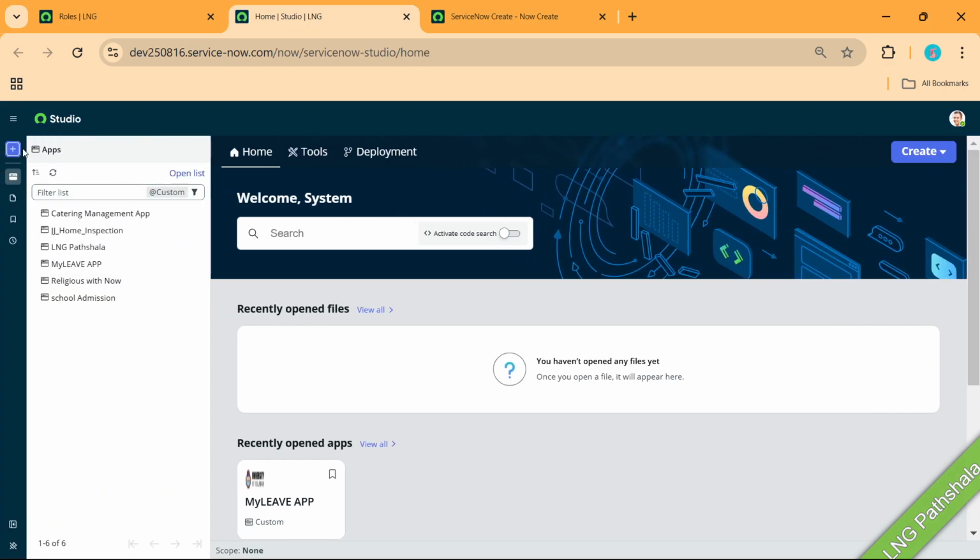Now on this particular part, we have Create. You get two options. You can create a new app and you can create a file as well. It means you can create the application files as well. We will see how to create this particular part as well. Then you can see the apps availability, which app is available. By default, it shows only the custom apps. So you can see school admission, religious with now, my leave application.